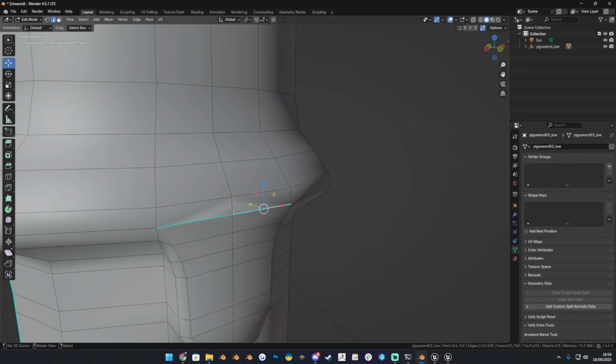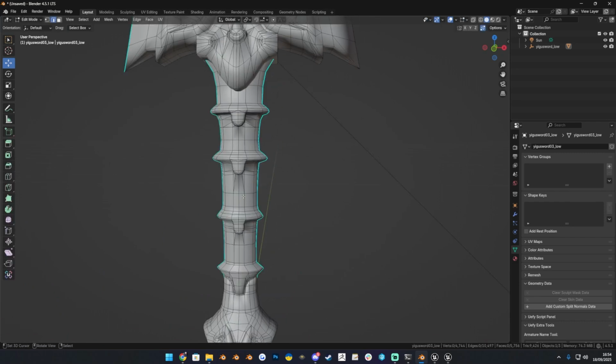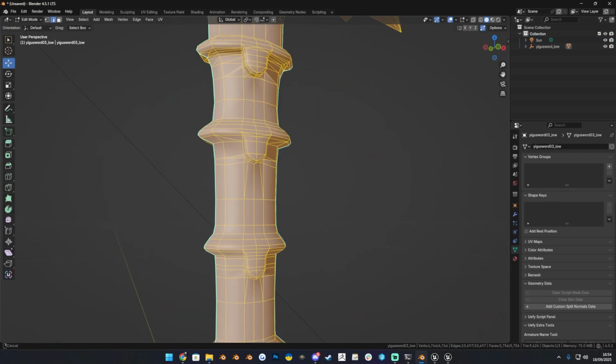There's a sharp edge here for some reason. Is this broken? Oh, okay. So this needed to merge. You could run a cleanup on it. Maya has a cleanup tool. You could run a cleanup on it.